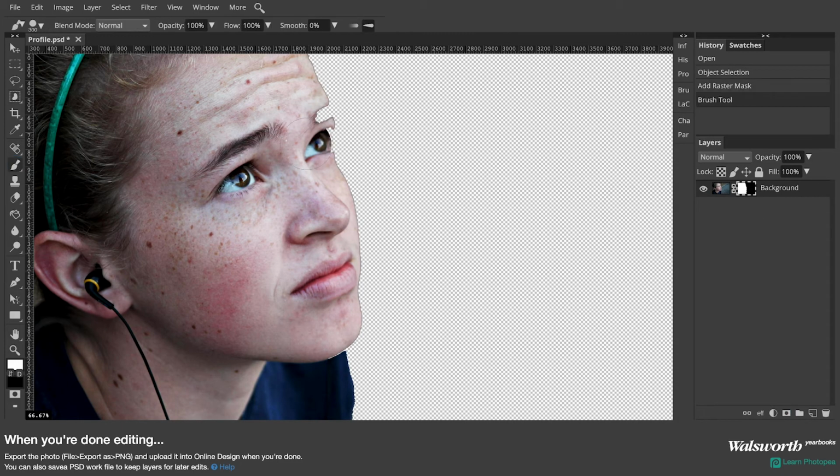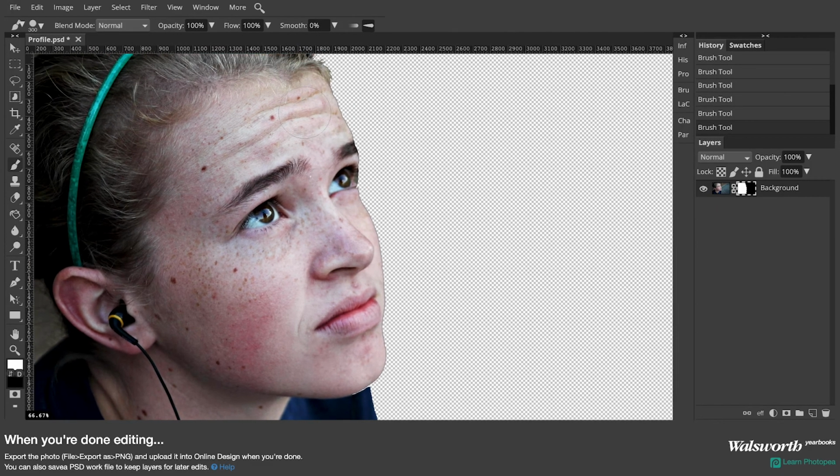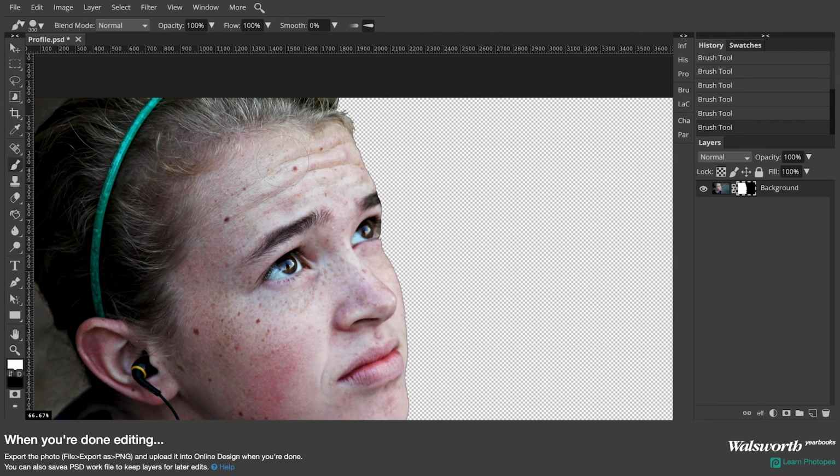I can use my brush feature and brush this back on. And the only way you can brush it is if you're on the mask layer, as well as if your colors are white and black. That way you can continue to make those adjustments. And so I can keep going.